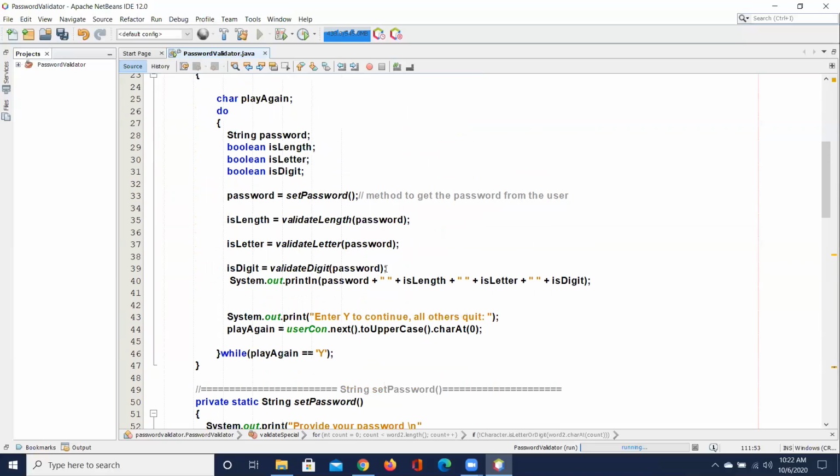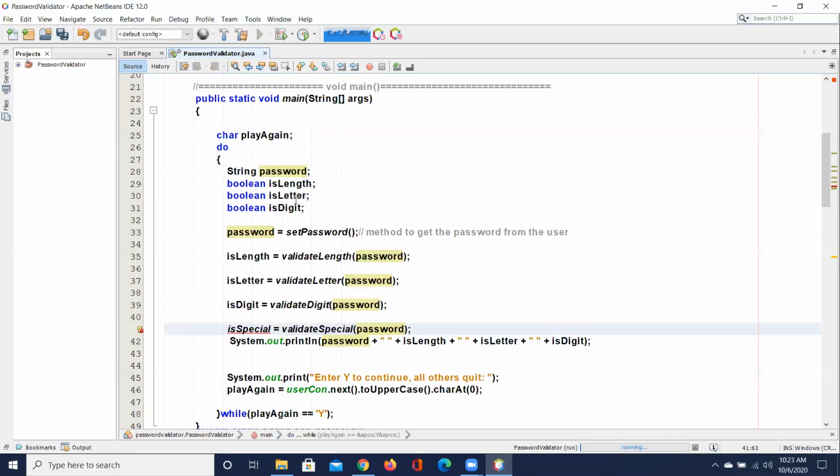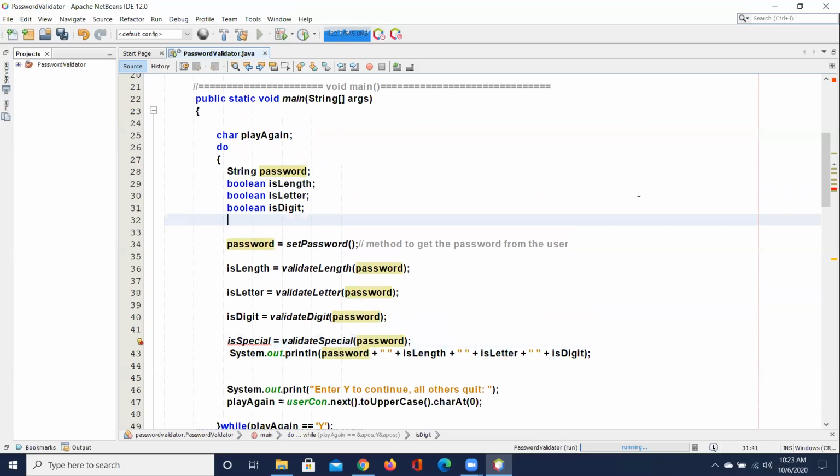And then we need to go up here. And this time I'm just going to move all this down and say is special is equal to validate special. And once again, I'm sending down the password as the argument. There, and it's going to yell at me because I don't have a Boolean is special up here.